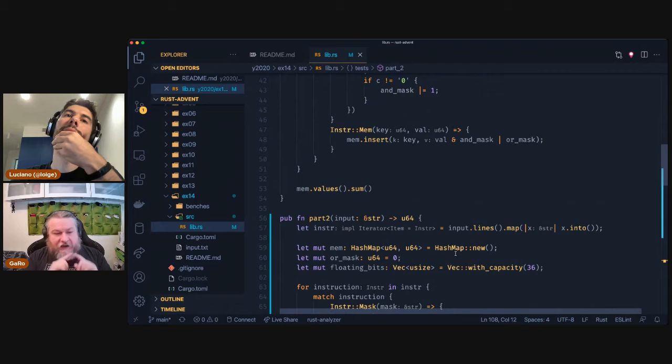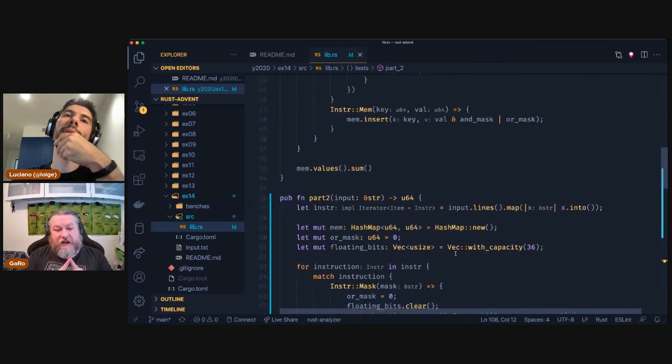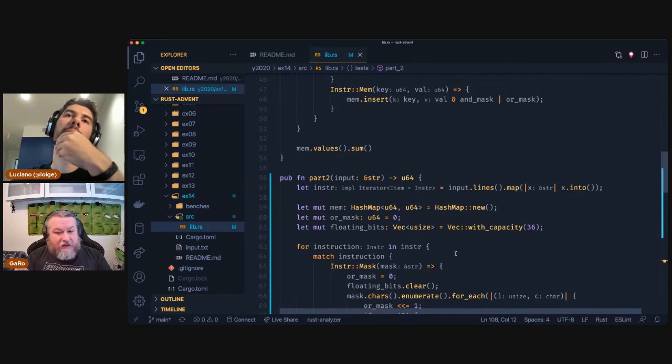I'll explain why. In the first part, the mask is giving you an AND mask and an OR mask. In the second part, it is giving you an OR mask and a floating bit. It's enough to create a function that gives you back an AND mask, an OR mask, and a floating bit. In part 1, you just use the OR mask and the AND mask. In part 2, you use the OR mask and the floating bit. And when you unpack the 3 values, you put an underscore where you don't need the value.